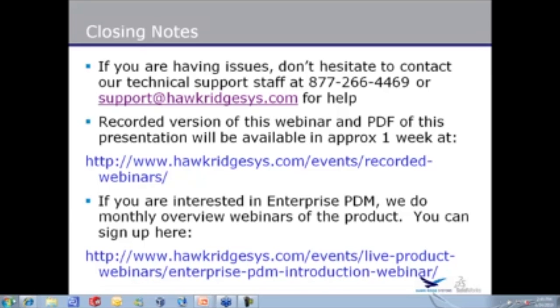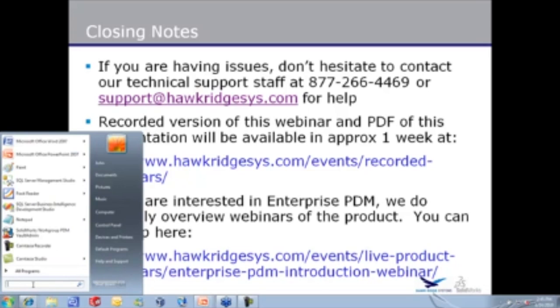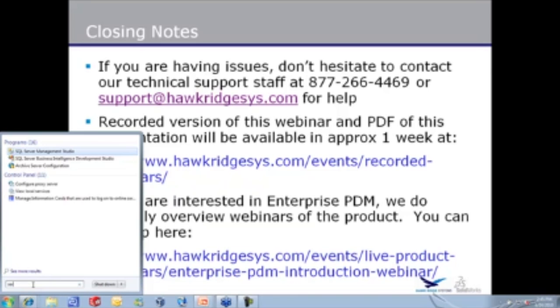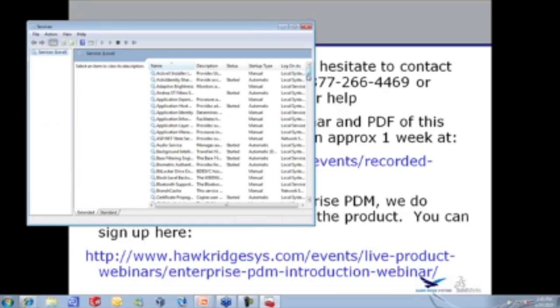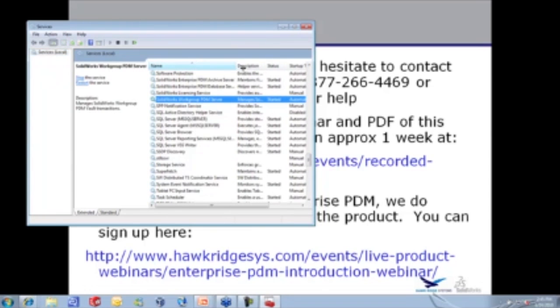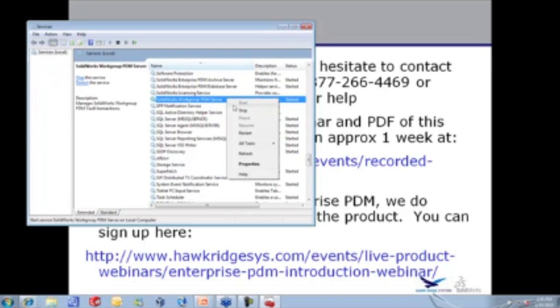For those of you who don't know, you can go to the run command in Windows and type services.msc, and that will open up the service window. In that service window, you can find the SOLIDWORKS Workgroup PDM service, right-click on it, and restart. So this is pretty easy to do. If you need help with that, you can call our tech support guys. They can walk you through it real quick.